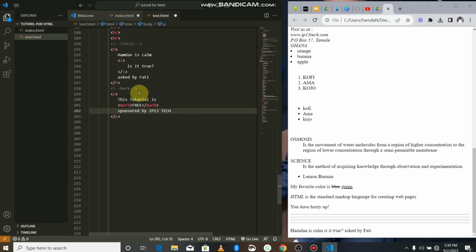So let's save it, but first of all let me put a line break over here so that our tag will be clear to us. So when we save it, let's come here and refresh our page.